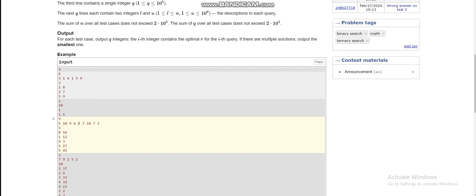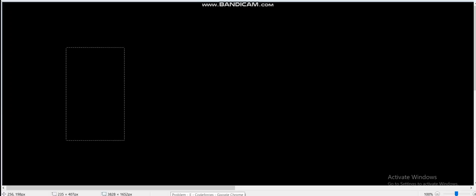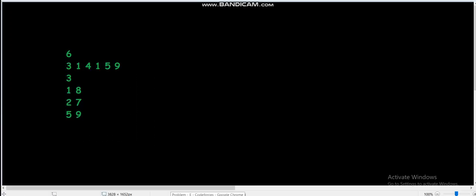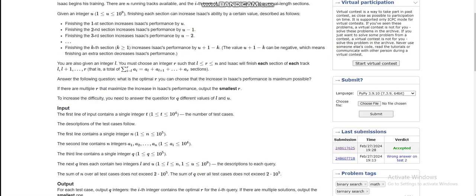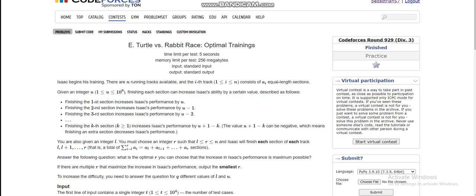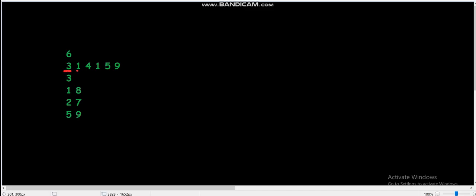Now let's take the first example only. Let me write it here. So this means that there are n running tracks. The first track will contain 3 sections, the second track will contain 1 section, the third track will contain 4. Similarly, the fourth, fifth and sixth contain 1, 5 and 9 respectively. Now what is given for the first query? We are given L and U: L is 1 and U is 8.